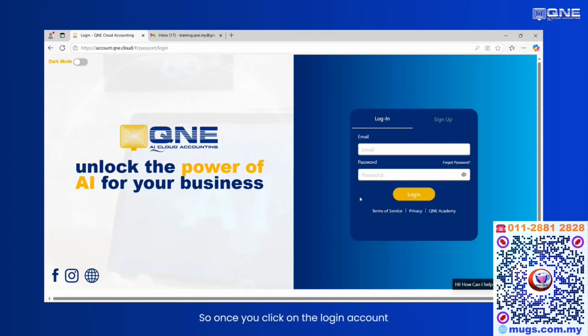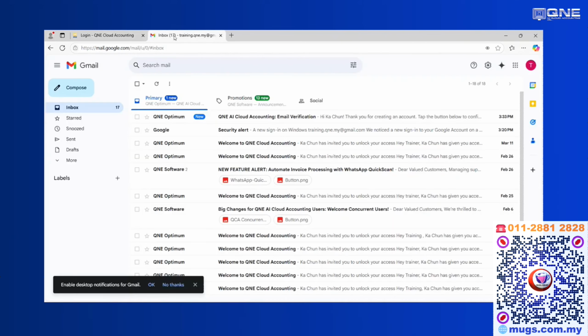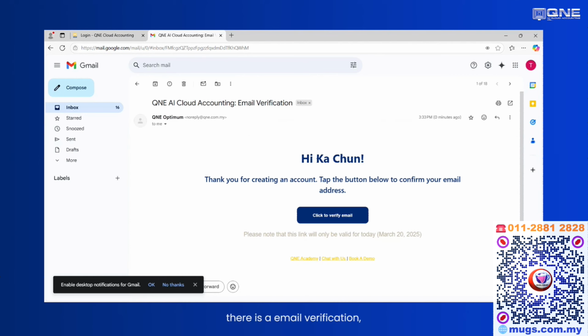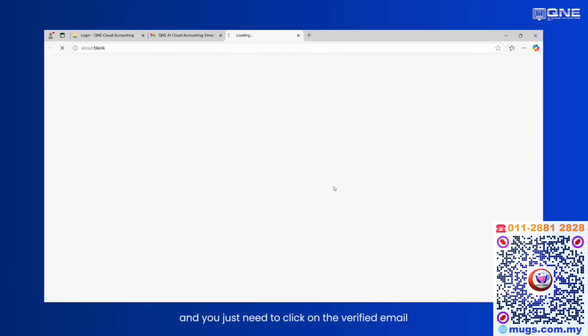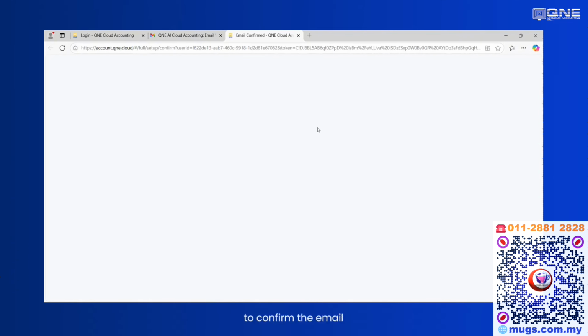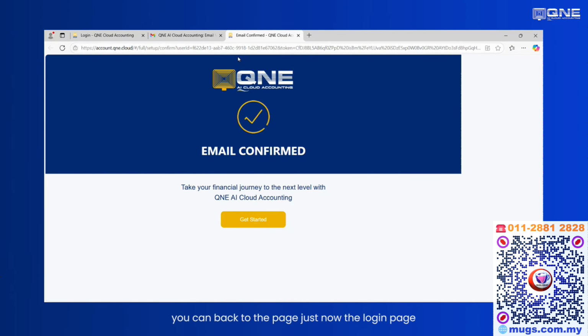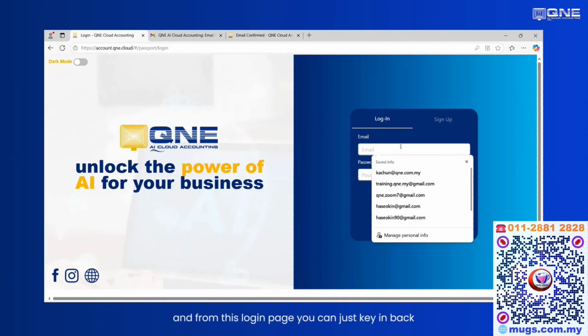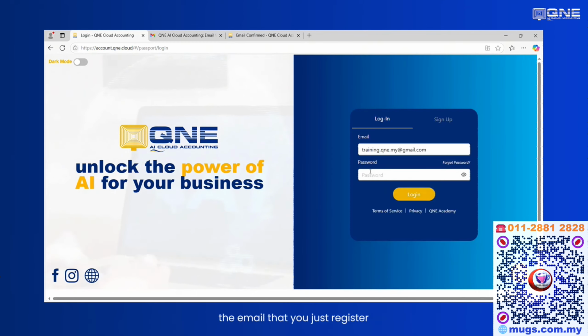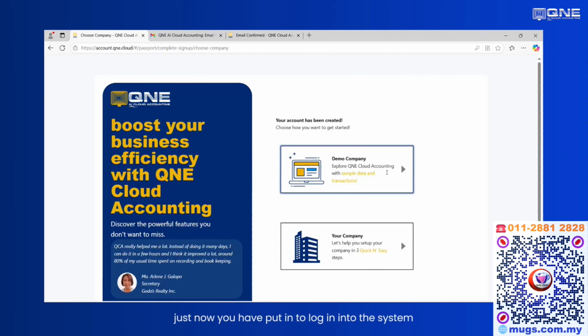Once you click on the login account, you can go back to the email that you registered, and you can see there's an email from QNE Optimum. This is the one. When you click on this, there is an email verification, and you just need to click on the verified email to confirm the email. Once you have confirmed the email, you can get back to the login page, and from this login page, you can key in the email that you just registered, and type in the password you just put in to log in to the system.